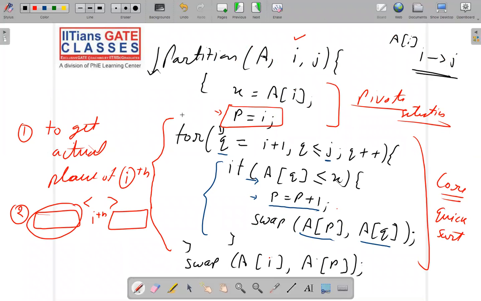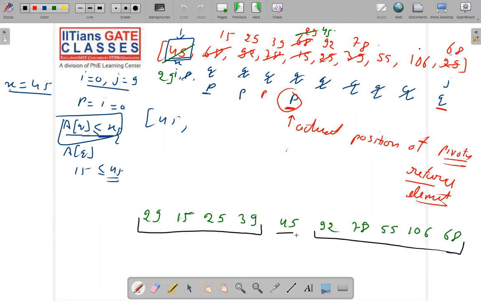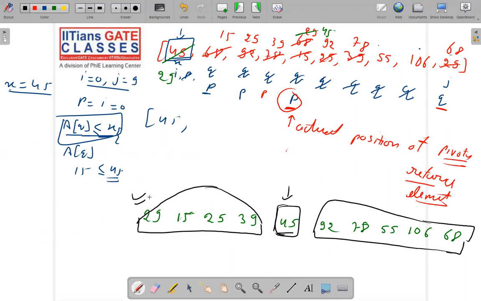We followed this algorithm and we reached this part where 45 is at its correct position. Now we don't have to touch 45. We just have to touch this part and this part, right? We don't care about 45 now. Now, once we pick this one, 29, 15, 25, and 39, let's apply Quicksort again.